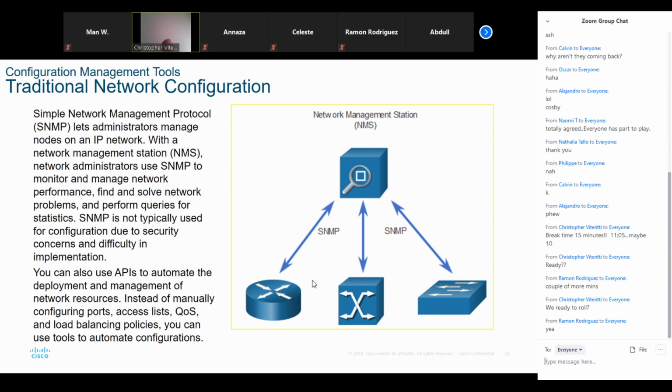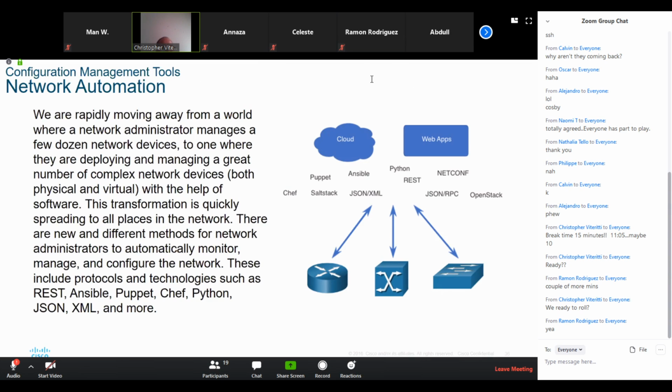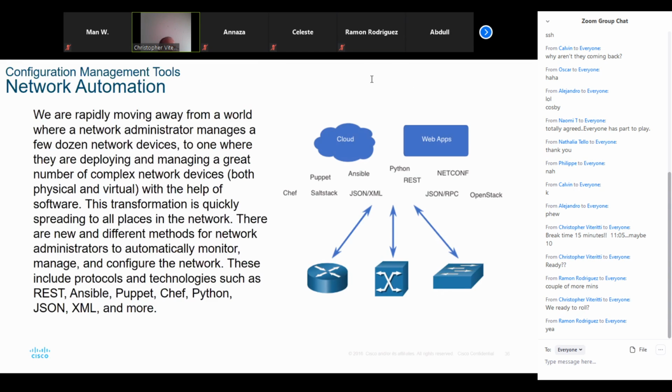You can also use APIs to automate deployment and management of network resources. Instead of manually configuring ports, access lists, quality of service, and load balancing policies, you can use tools to automate the configurations. With network automation, we're rapidly moving away from a world where network administrators manage a few dozen network devices to one where they're deploying and managing a great number of complex network devices, both physical and virtual. With the help of software, the transformation is quickly spreading to all places in the network.